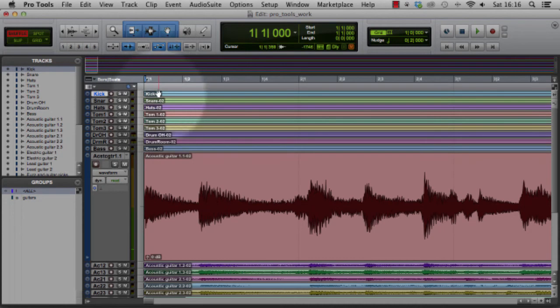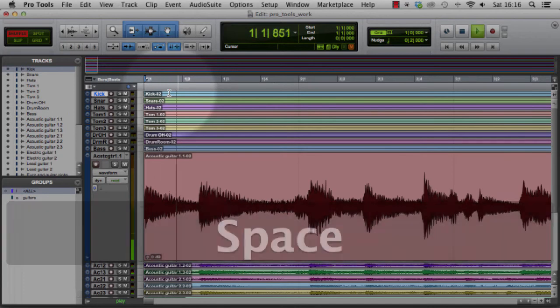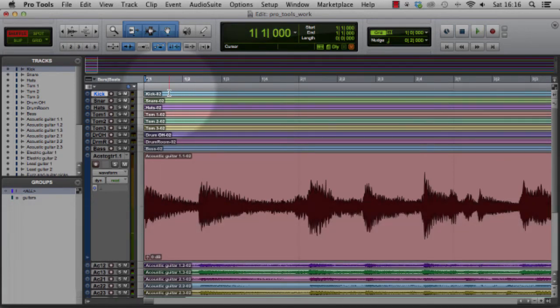Oh, sorry, I've got it selected. That's what's happened there. So that's starting right at the beginning, and this is really useful for when you want to identify the beat of the track and get a tempo map going, so that'll be covered in other videos. Okay, so that's shuffle mode.